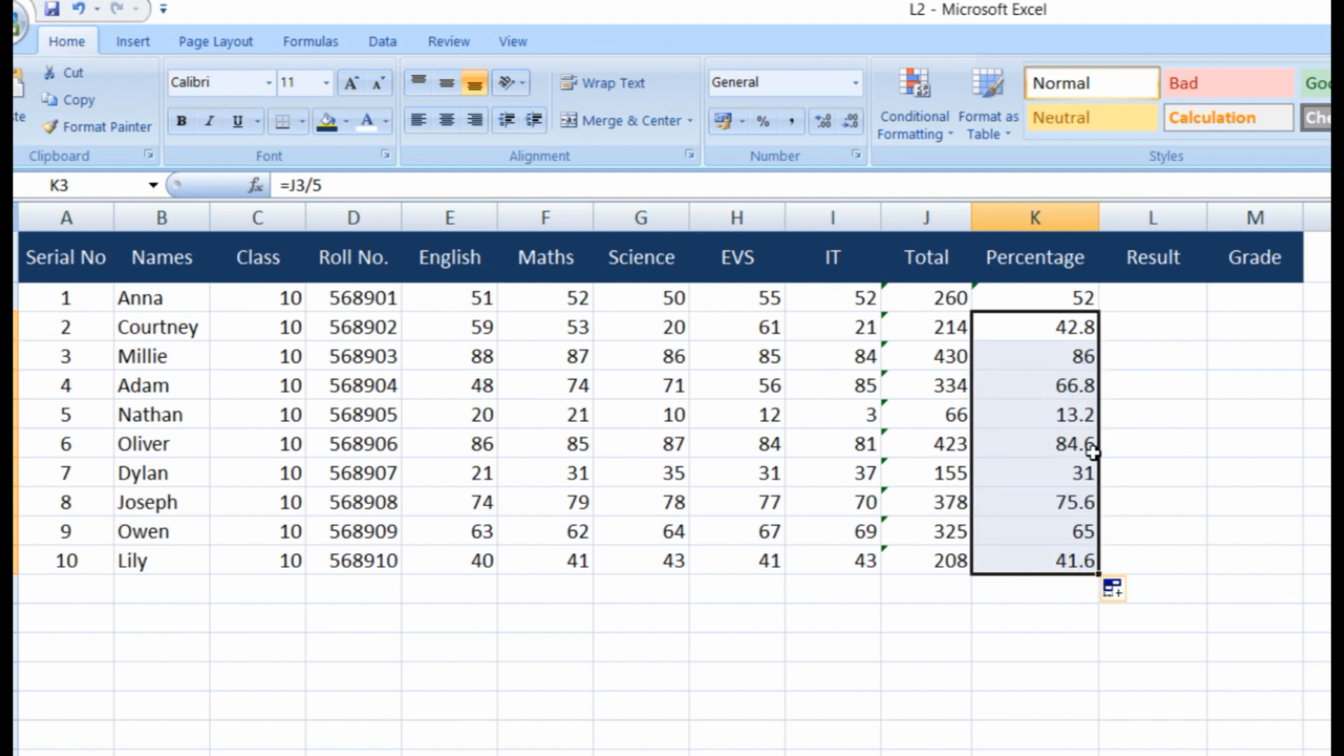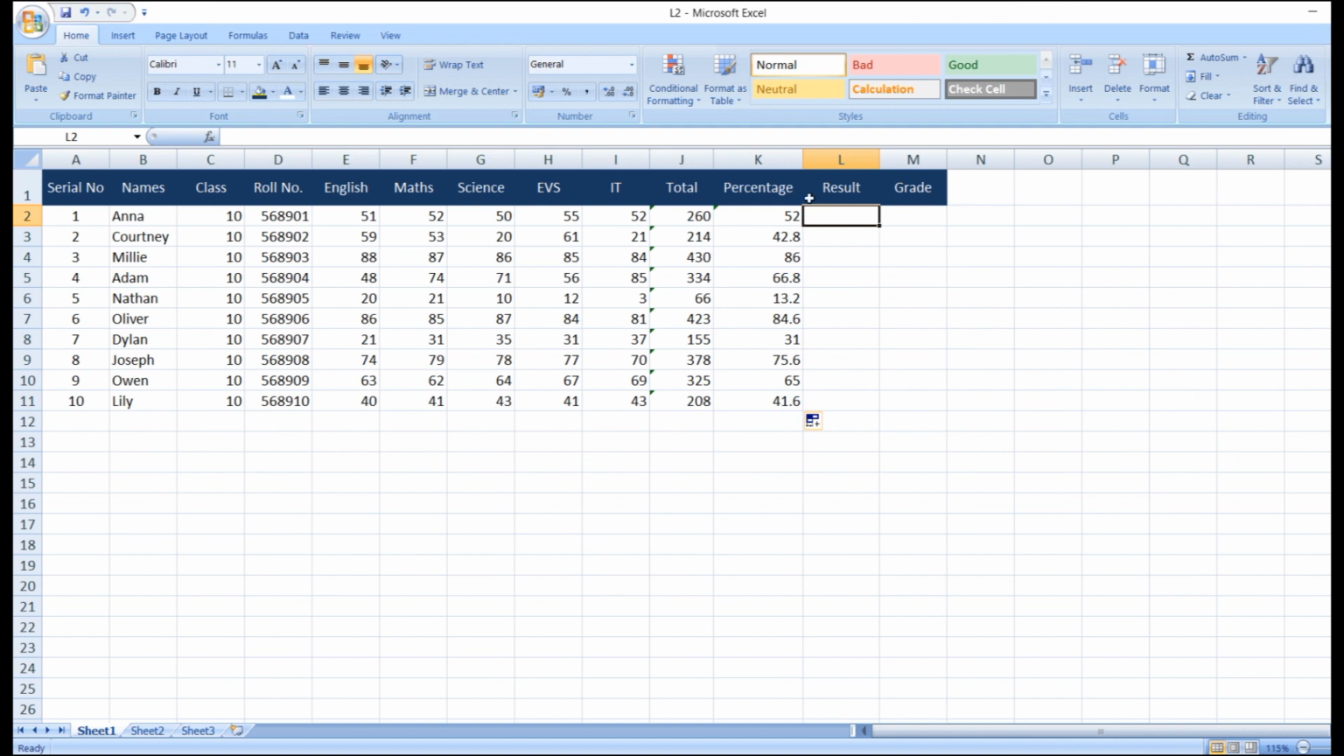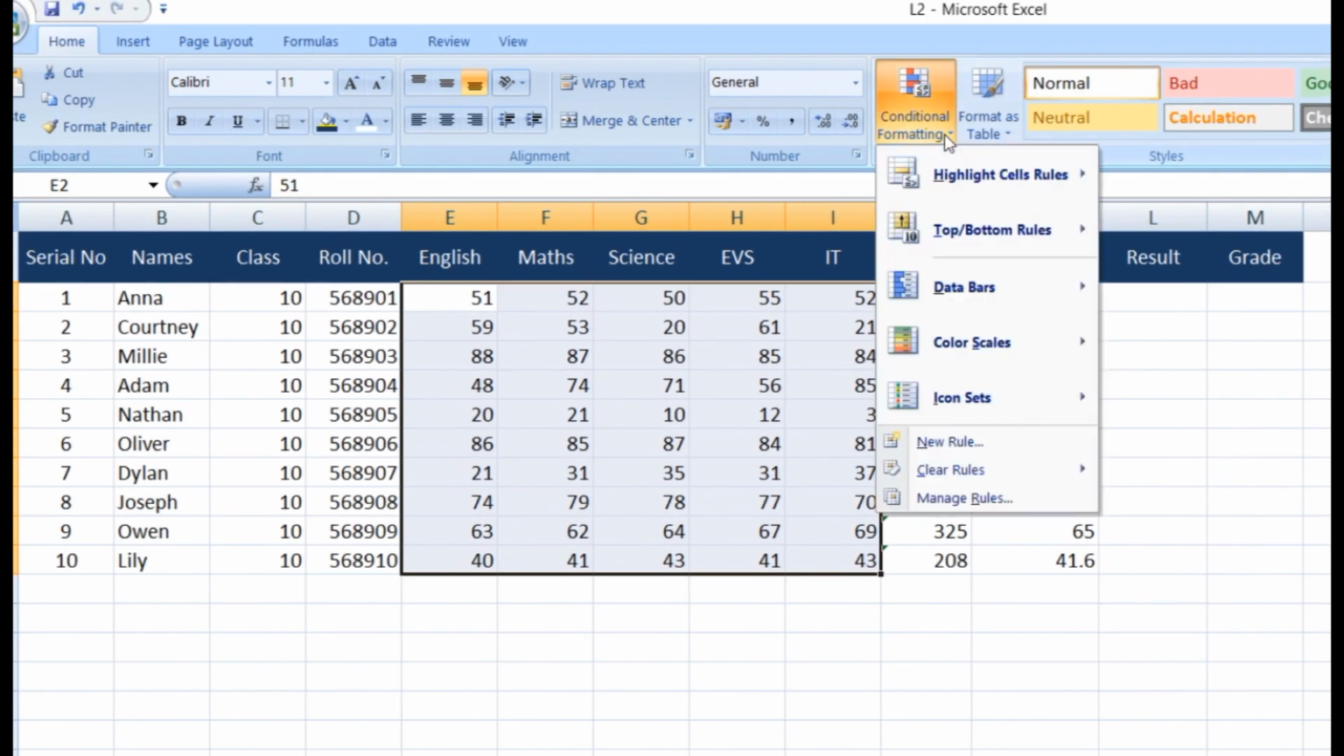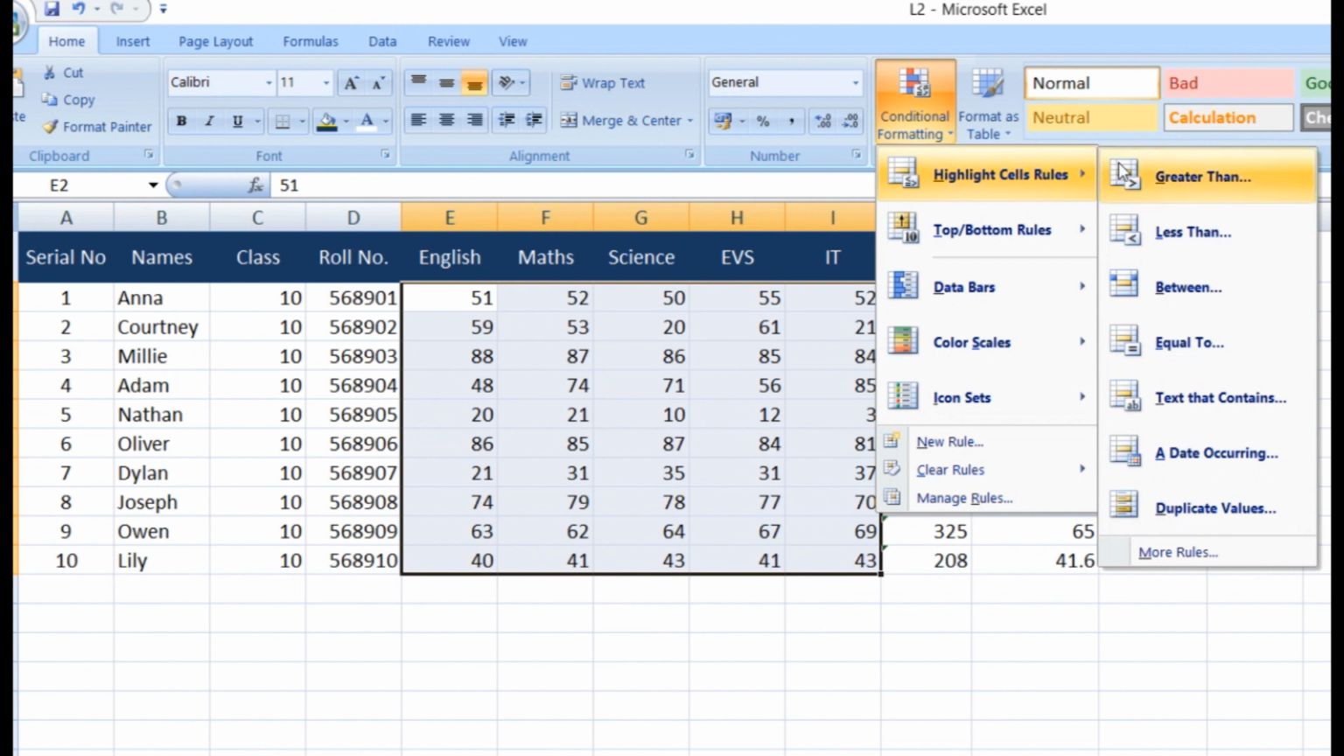Bring it down from the corner, and in order to calculate the result in grade, we'll have to use the conditional formulas. But before that, let's see how we do the conditional formatting. So to do the conditional formatting, first of all I will have to select the area where I want to apply conditional formatting. After selecting that, go to conditional formatting, highlight cell rules, and select either greater than, less than, between. So I'm going to use between because I want to highlight the marks that are below 40. So below 40 means it will be between 0 to 39.